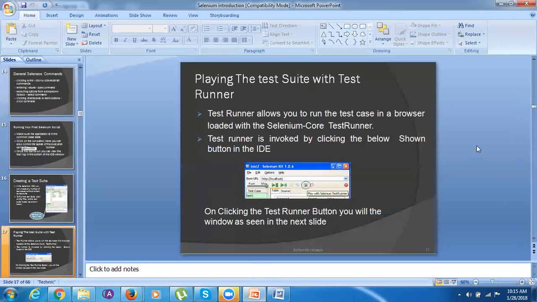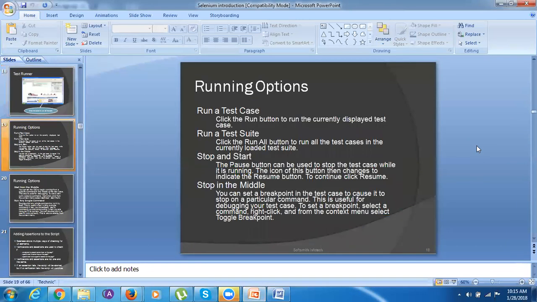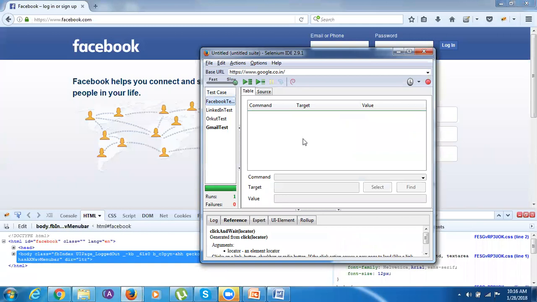Now, playing the test suites within the test runner, we did it. How to run it? Test runner, we have gone through this. We just ran a test case. We did these things. Stopping in the middle also we can do. How to stop in the middle? If you want to stop, where is this Facebook test? This one. Suppose I'm running it.